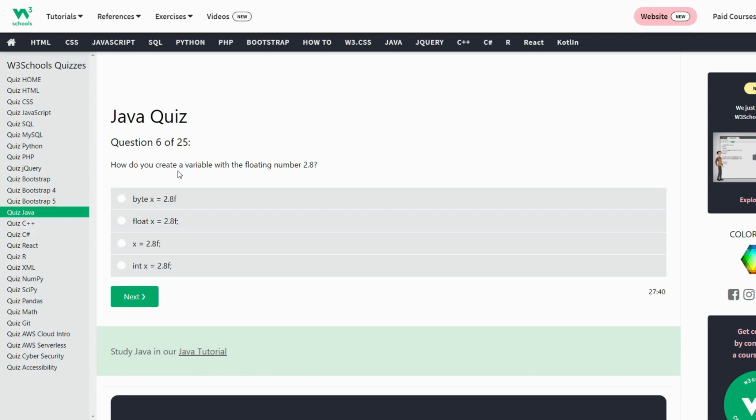How do you create a variable with the floating number 2.8? That is what I've said before. It's this. You have to use float to declare a variable with a floating point, and you have to put f, because it stands for float, in this variable. So int is for numbers like 1, 2, 3. x is not correct because we have to put the data type in Java. We cannot declare a variable without a data type, and byte is another type of data type.